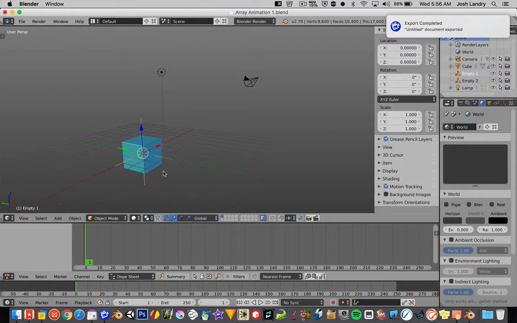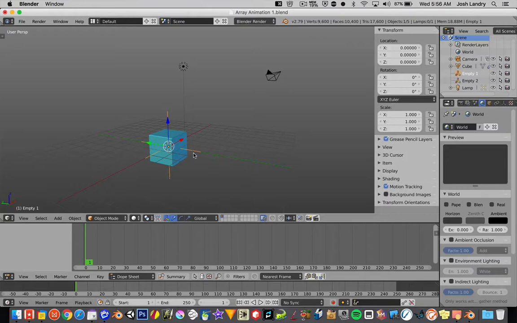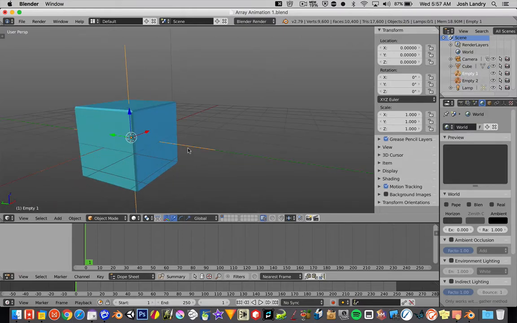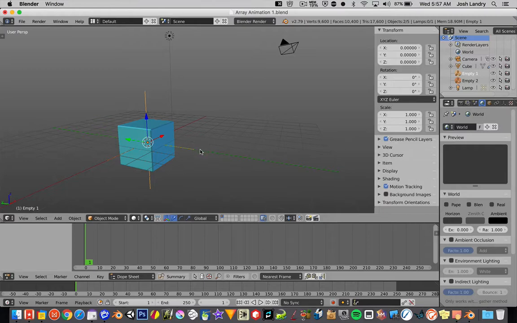Okay, so here we go. I want to start off with everything just like this. The cube at the center, all the empties just like this at the center. So I'm going to select both empties. I'm going to shift right click and select both. And it doesn't look like I have it selected over here. So what I'm going to do is press B, and do what's called a box select, and I'm going to left click and drag a selection around both objects here. And I believe I've got them.